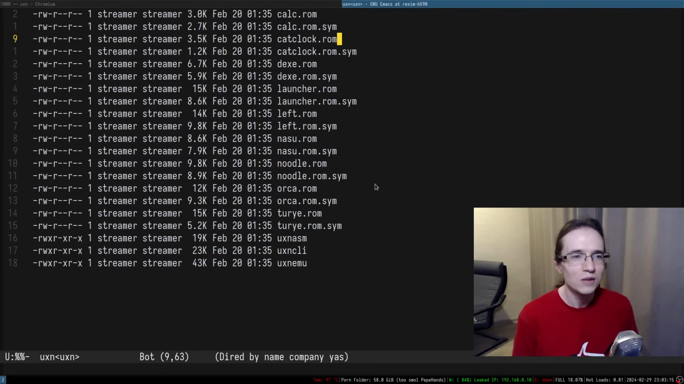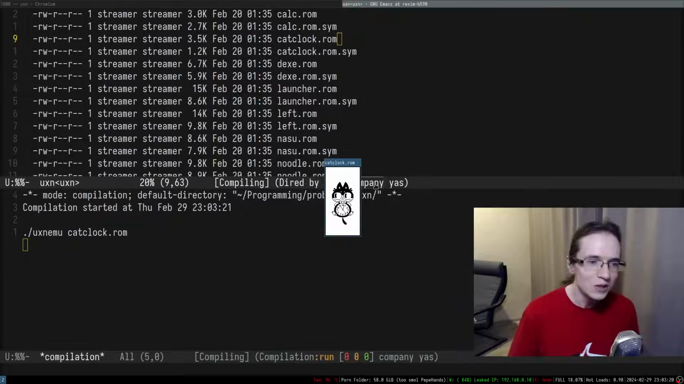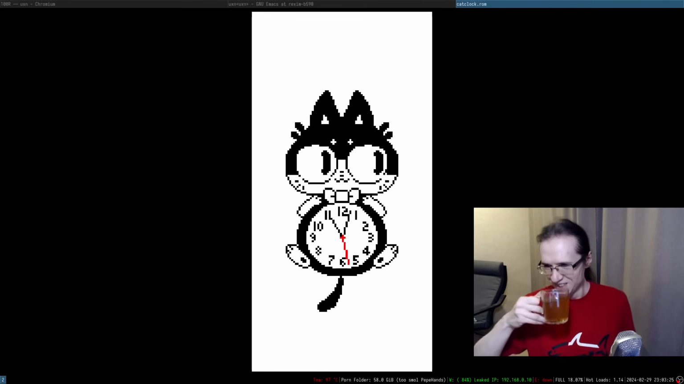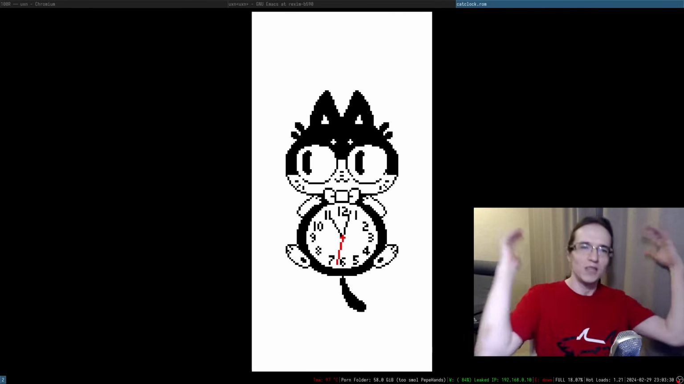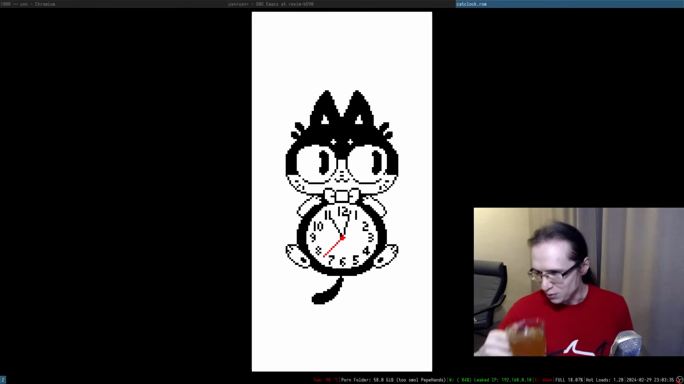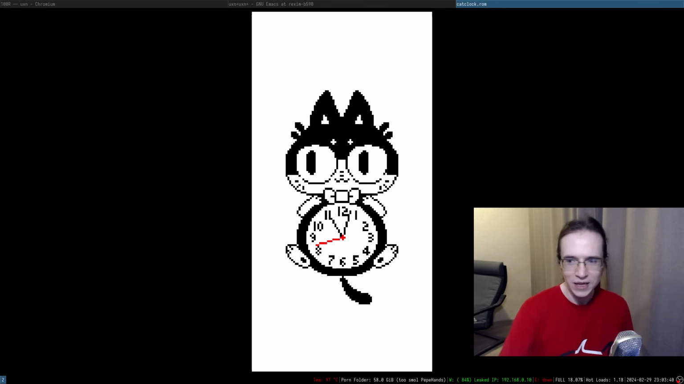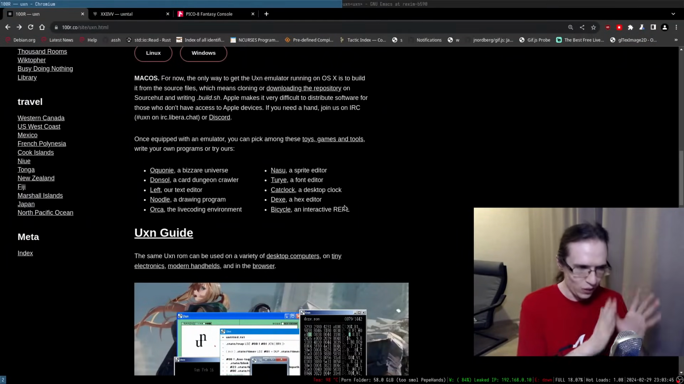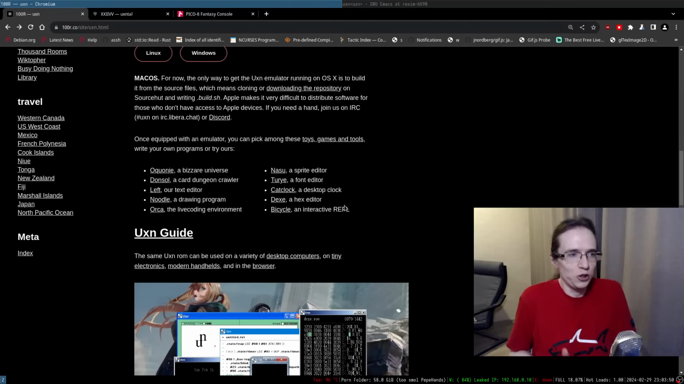So there's a cat clock. Yo, look at that. Can your stinky JavaScript with React do that? I don't fucking think so. Eat that, React people. So yeah, that's pretty cool. You have a virtual machine. You have ROMs. How can I write shit for this thing?